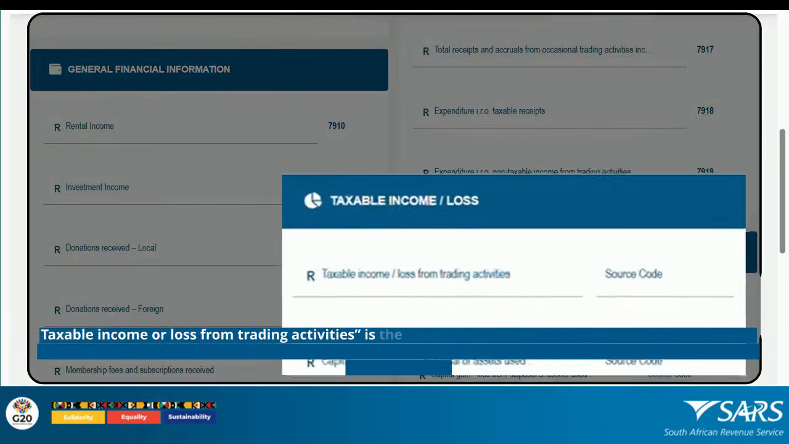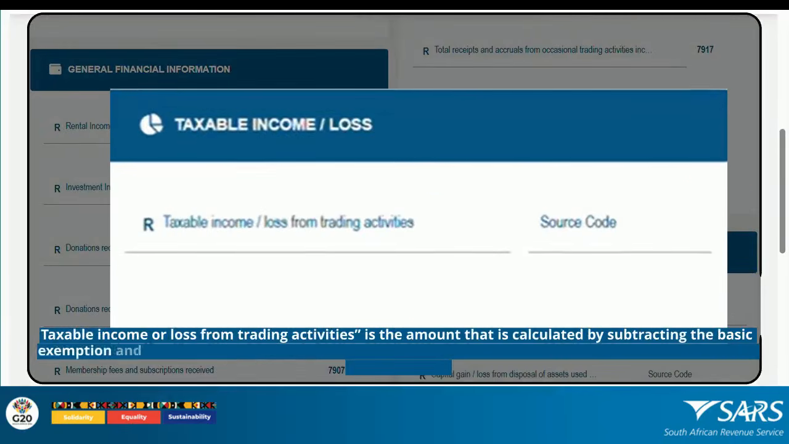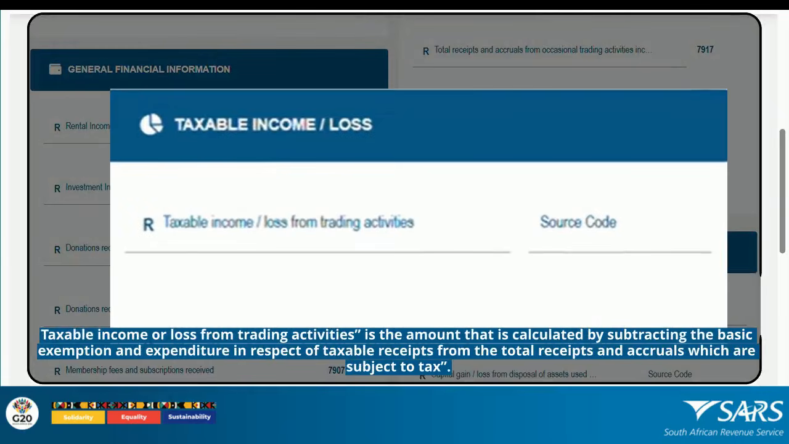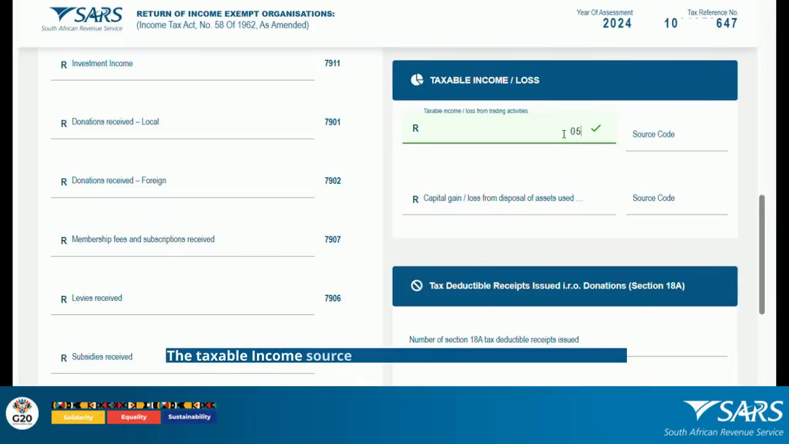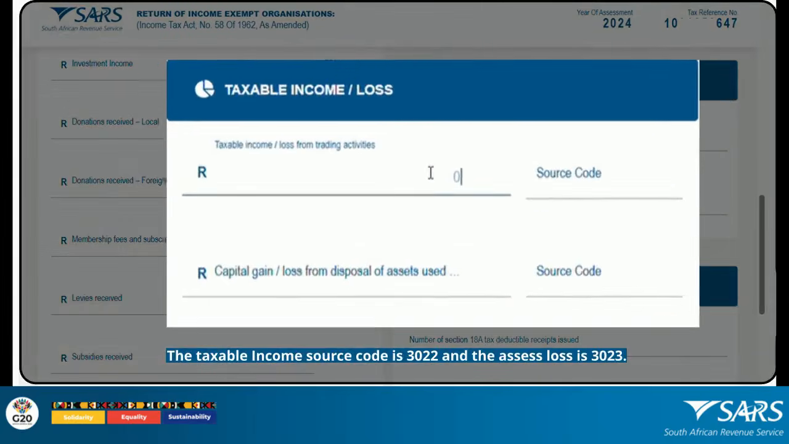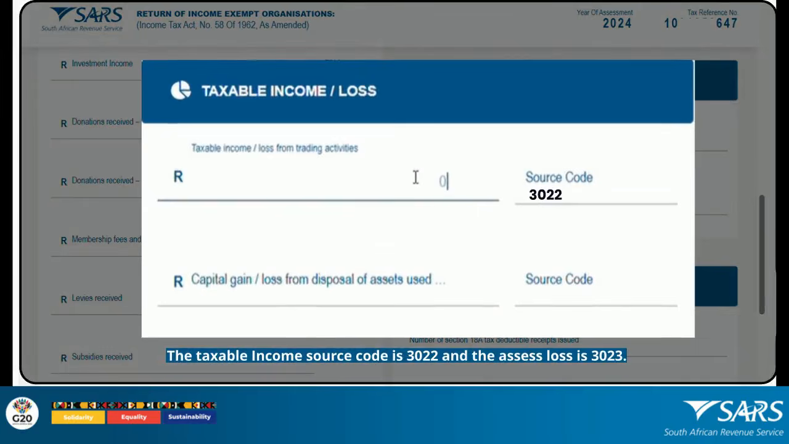Taxable income or loss from trading activities is the amount that is calculated by subtracting the basic exemption and expenditure in respect of taxable receipts from the total receipts and accruals which are subject to tax. The taxable income source code is 3022 and the assessed loss is 3023.